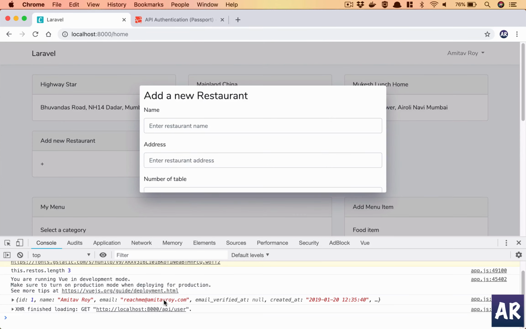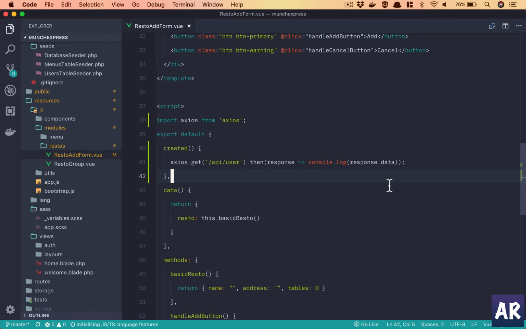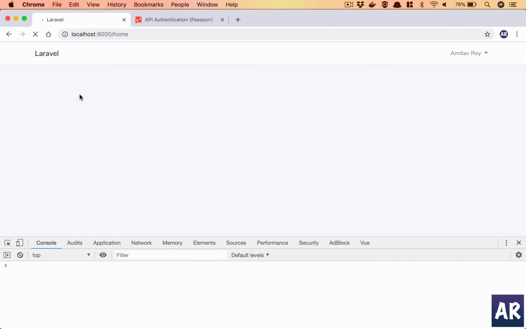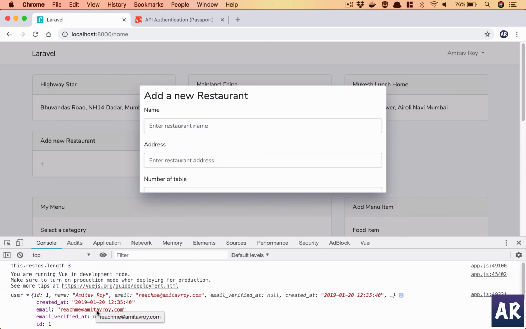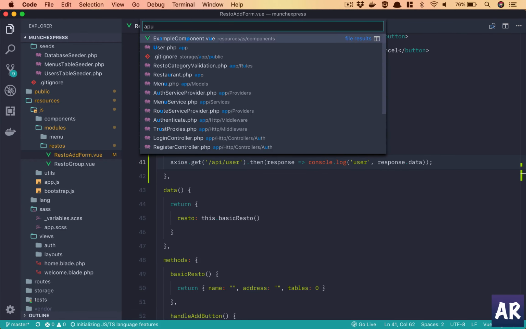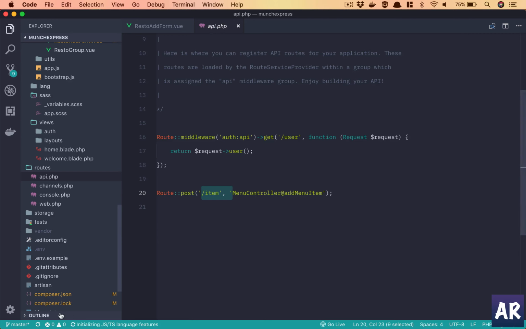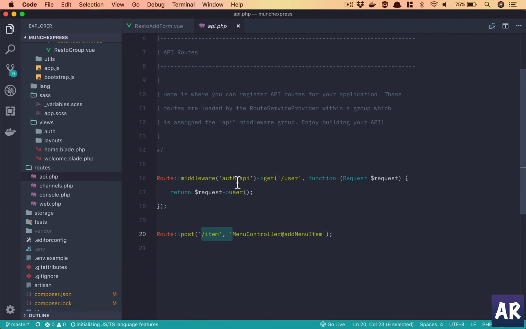So we are able to make that API call, right? This is the response which I'm getting. I think this is correct. Why don't we do this as well, just to ensure that we are looking at the correct console log. Yeah, so we are getting it, which means if I go to api.php, right, I am able to access this URL which has a middleware auth API, right? So yeah, I think our Passport installation is done.